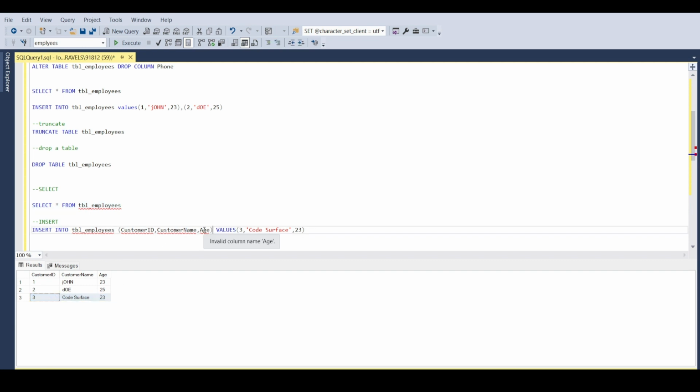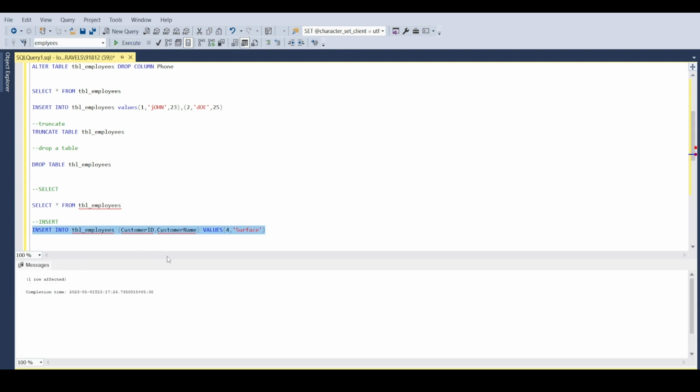So if you wanted to pass only customer ID and customer name, just remove this column, and you don't need to pass this value. Okay, as we are inserting only customer ID and customer name, I'm just modifying it. Just execute this. You can see still one row is affected.